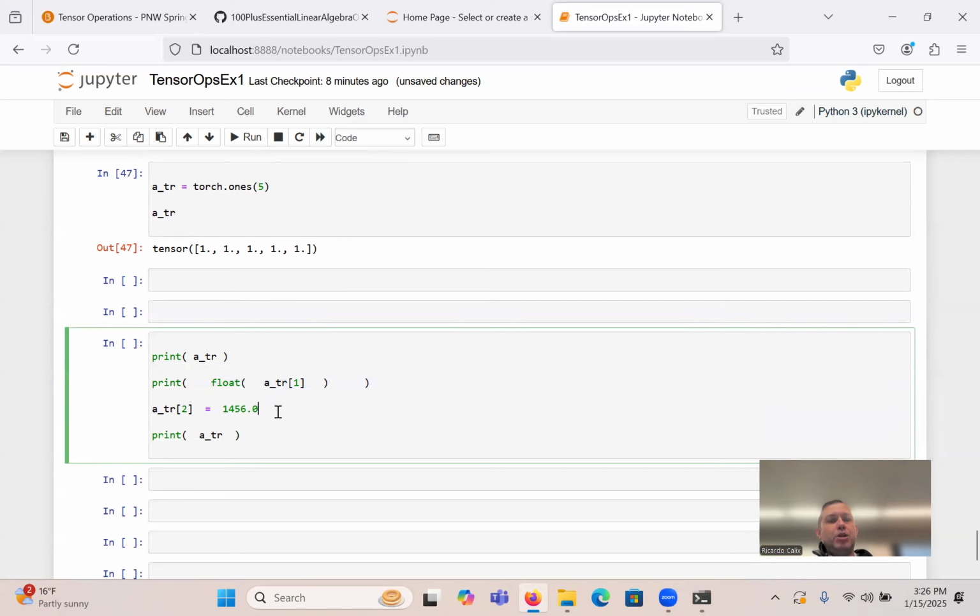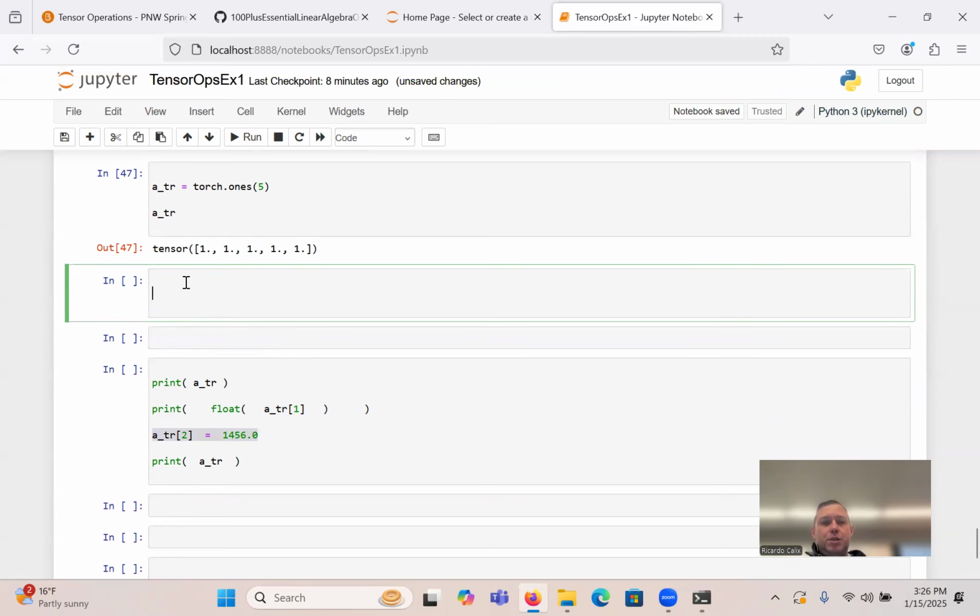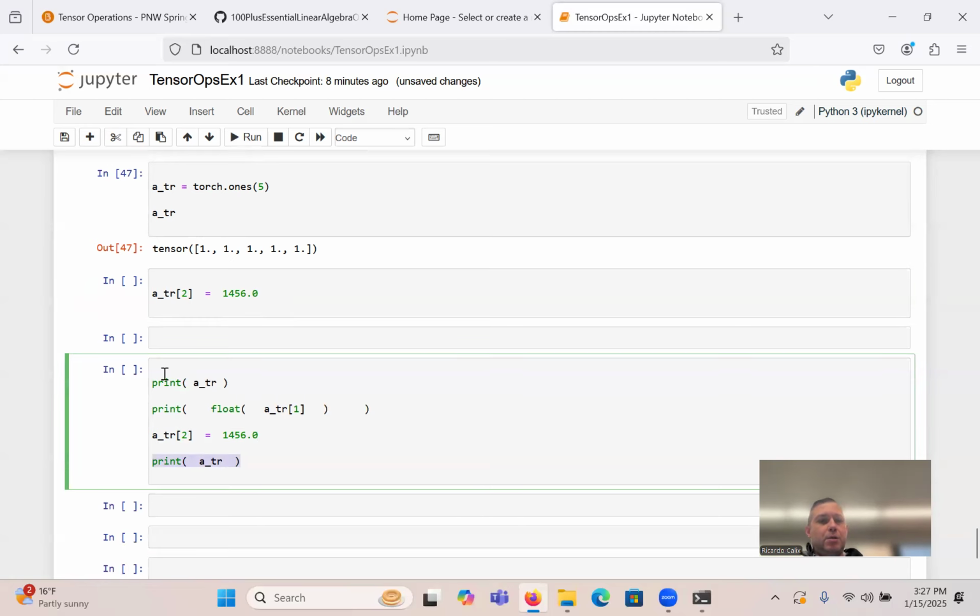So we can change the value here. For instance, we can typecast it, but I'll skip that. I'm just going to do this. So here I want to change one of the values of this torch tensor to 1456. And we want to print it again.